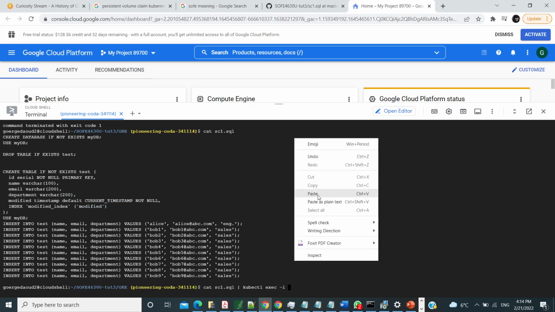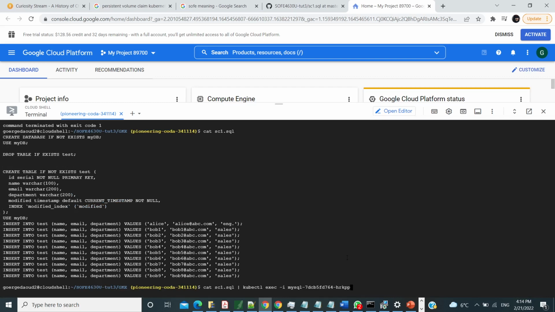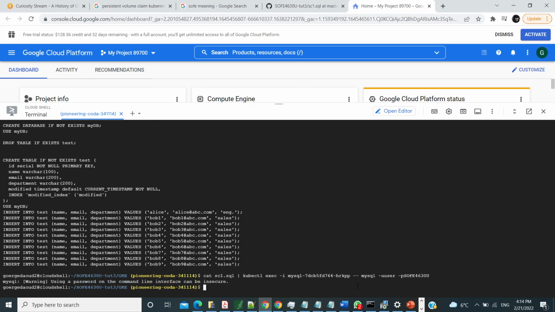Within the pod that we are using, replace this with the pod name in your case, which will be different from this, and then mysql with the user, whose name is user, and the password, which is SOFE4630U. Pressing enter. This is a warning because it is not secure to send your password like this, but it works and it's okay.